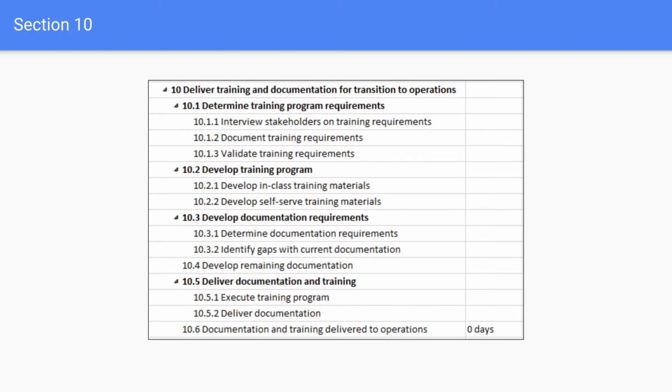Task 10 is the close phase of the project. Here we're delivering training and documentation for transition to operations.